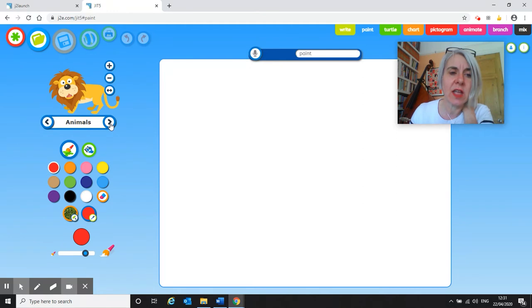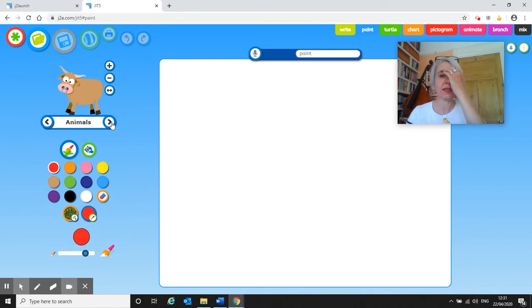Can you see the little arrows at the side? In animals, I'm going to click on that arrow, and can you see I've got an aardvark, an anteater, a badger, a bluebird, green bird, purple bird, orange bird, Highland cow. Let's have a Highland cow. Let's do some farm animal pictures. So I want to put this farm Highland cow into my picture.